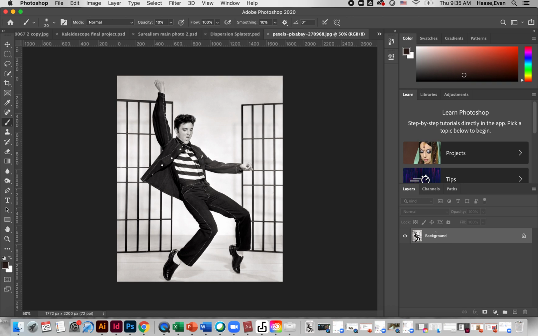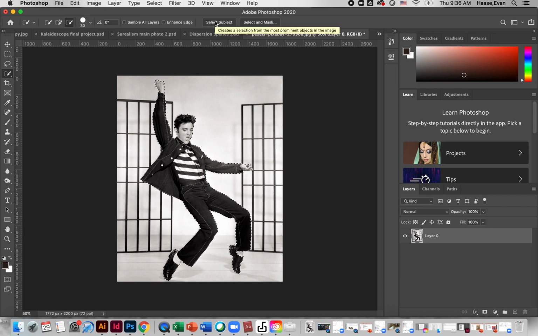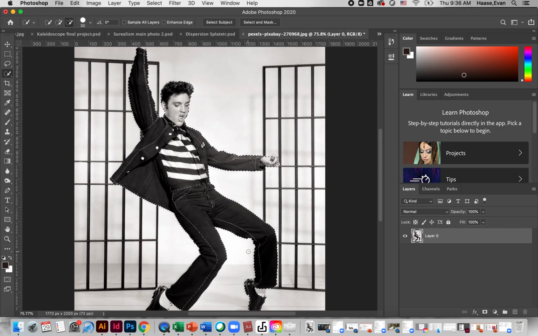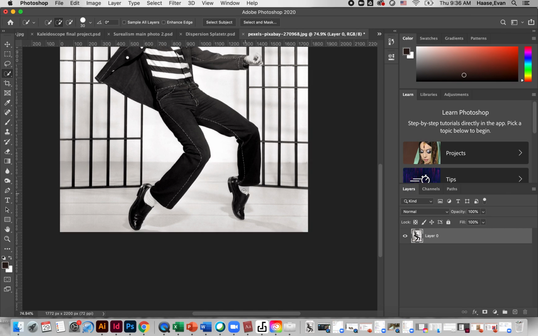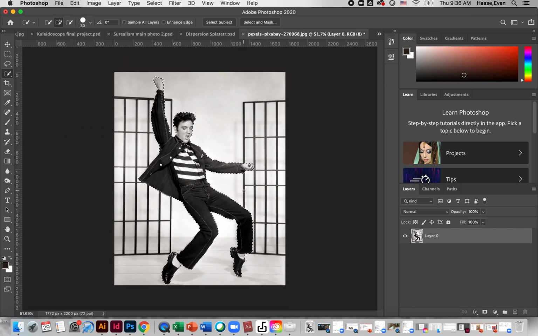Doesn't matter. So the first thing we're going to do, I'm going to unlock this layer over here on the right. Then I'm going to select him and get him alone. So I'm going to go to select subject. It's got a pretty good selection there. Got his legs, got his toes, got his feet. Only thing we're missing is his ankles down here. See if I can get his ankle. Perfect. There we go. Looks good all the way around. So I'm going to hit Command C, Command V, and get him alone.